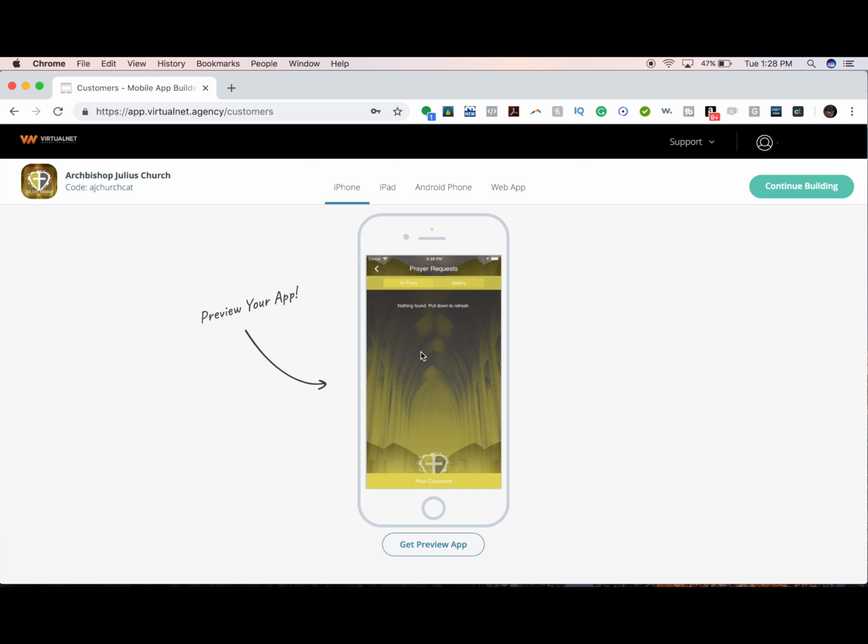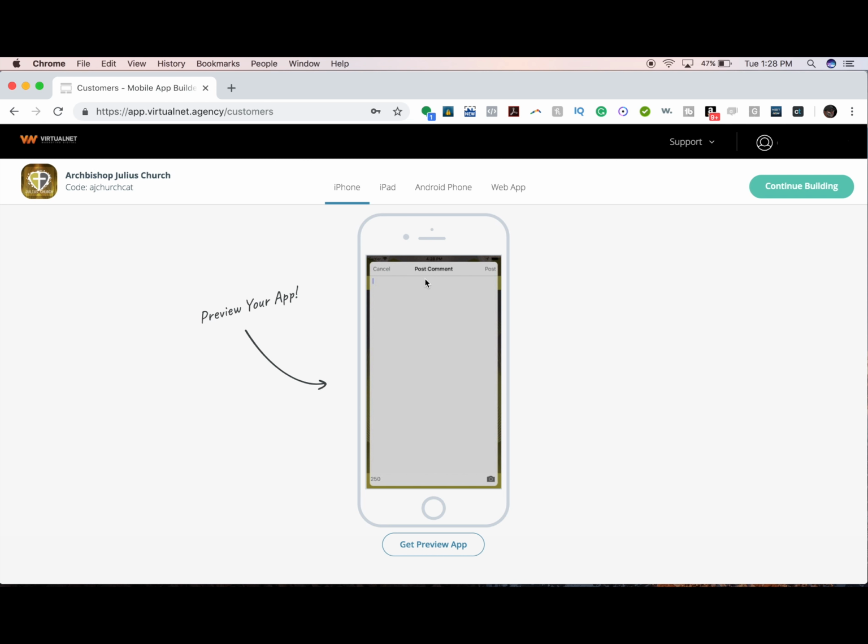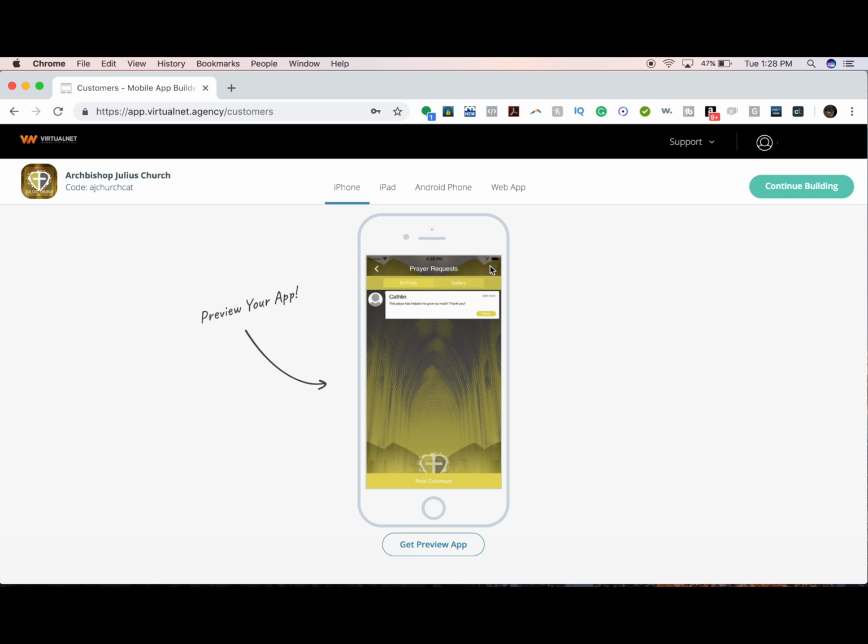Okay, and now that I'm logged in, it's going to prompt this screen to post a comment. Maybe I could write a request, or I could just say, this place has helped me grow so much. Thank you. And you'll see here there's also the option to select this camera icon. You can either take a photo from your phone at that moment or choose from your existing library. For now, I think I'm just going to post the comment and include that here.